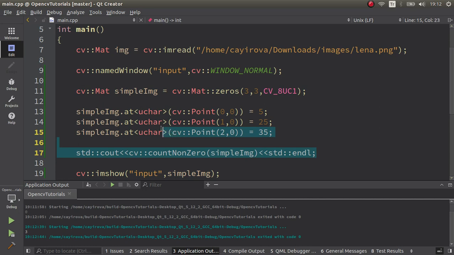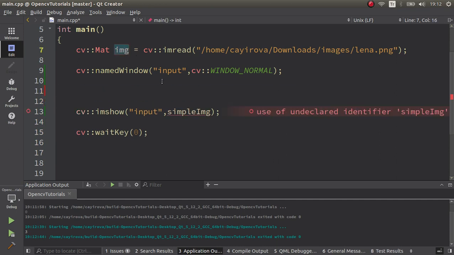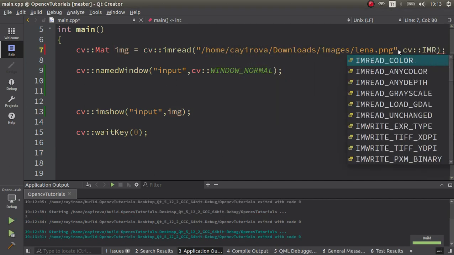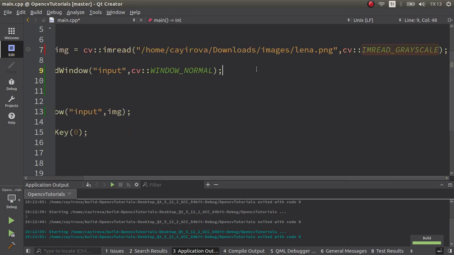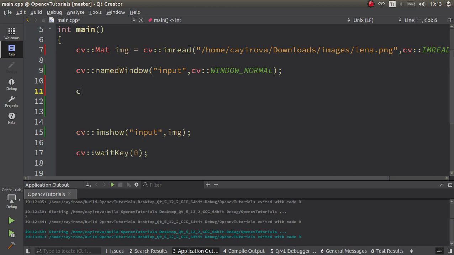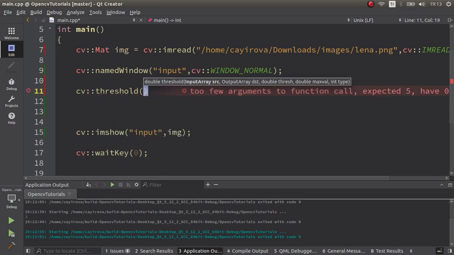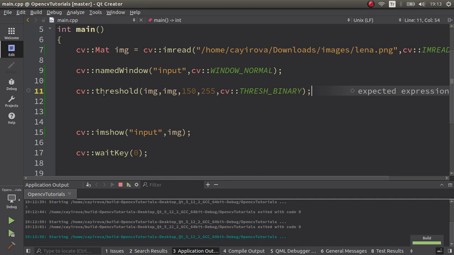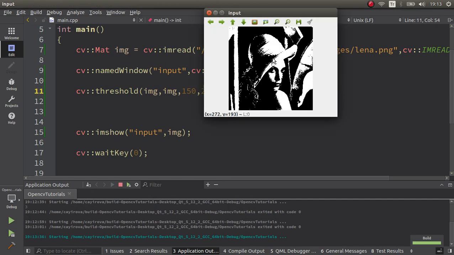Most of the cases you are going to use this function for binary images. What I mean is, let's try to understand it also. This is our Lena image. First of all, read the image as grayscale, and after that apply a threshold to convert our image to a binary image: input image, output image, threshold value let's say 150, max value 255, and the type is THRESH_BINARY. It's going to convert my input image to a totally binary image. You see this image only includes 255 and zeros.